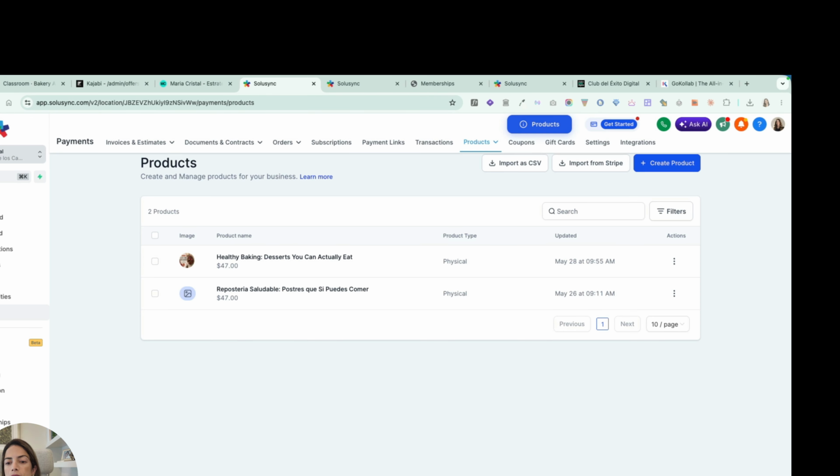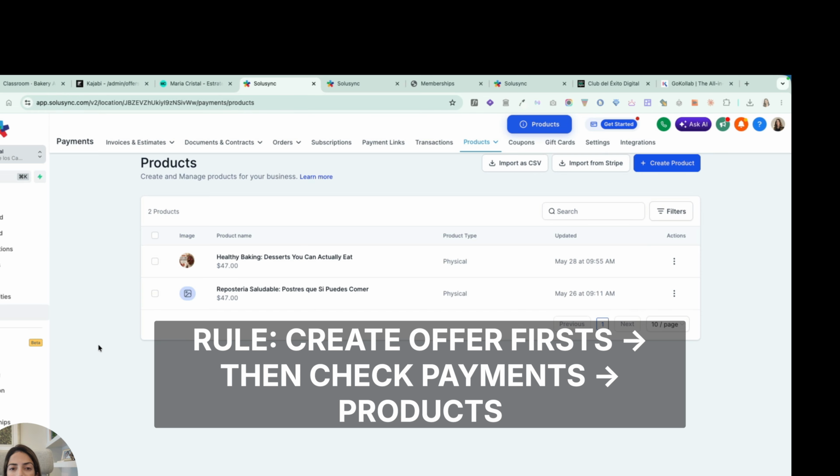Now we want to build our full sales funnel. Remember, there's no way to link that checkout inside offers to your funnel if you don't go to payments. Always create your offer first inside membership offers, then check payments. If that product is already pre-built, go ahead.